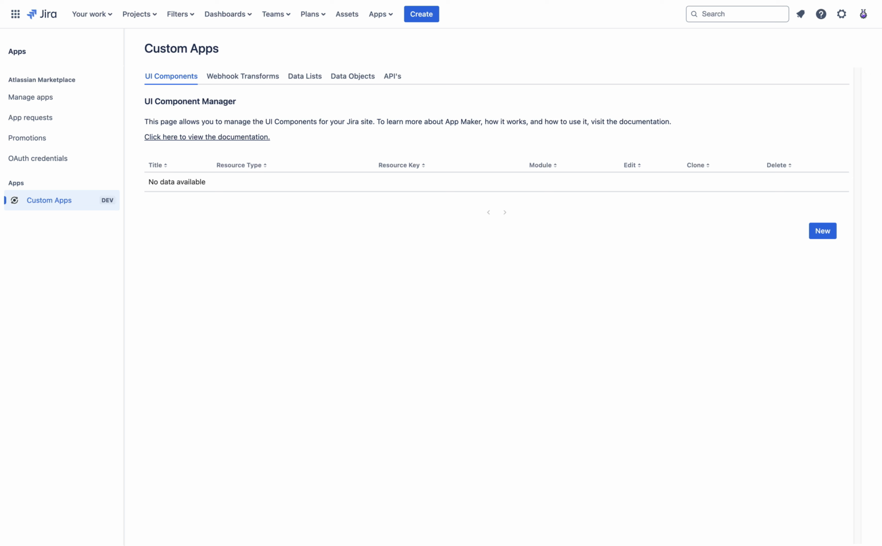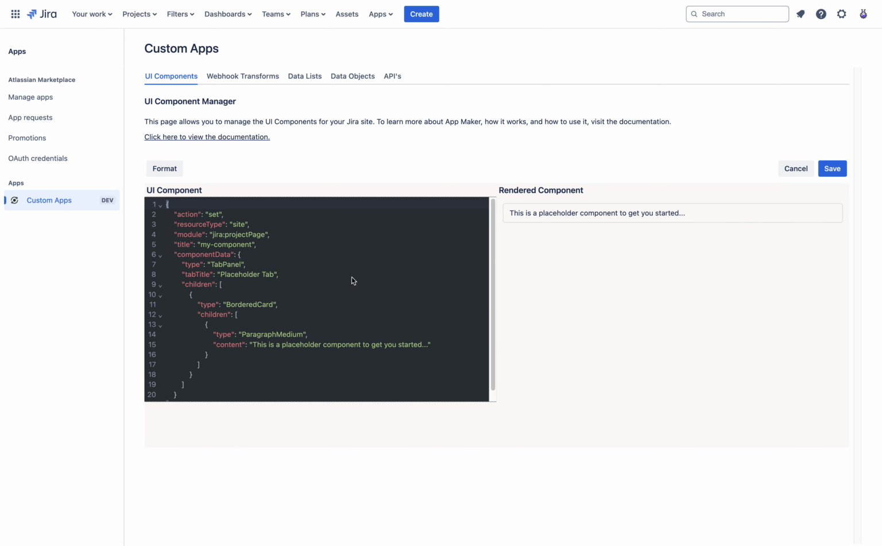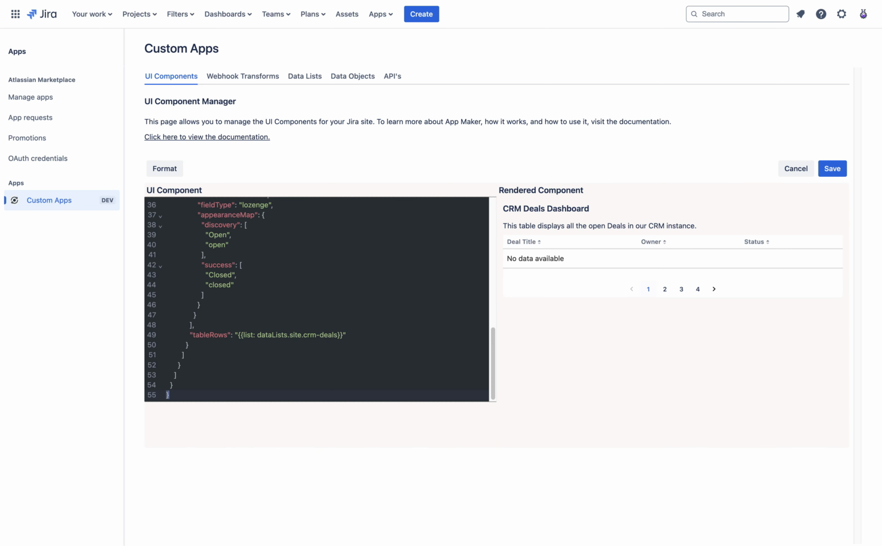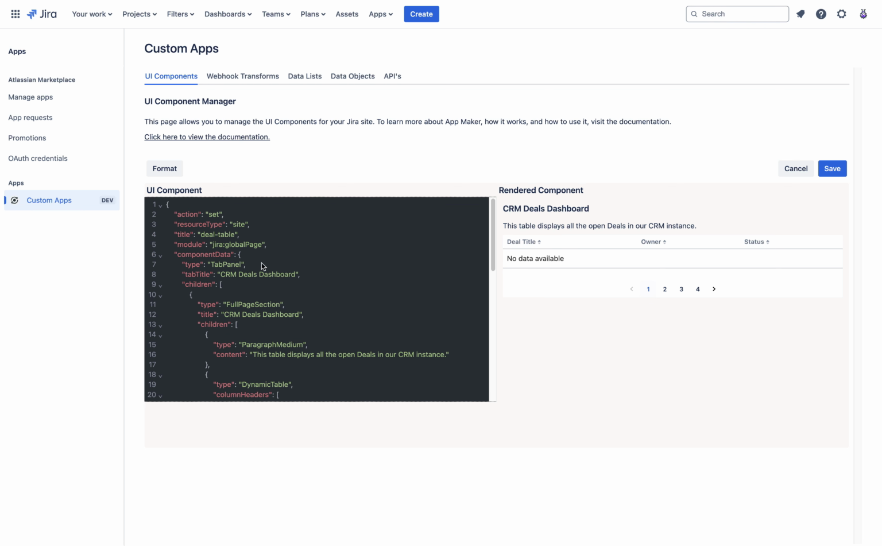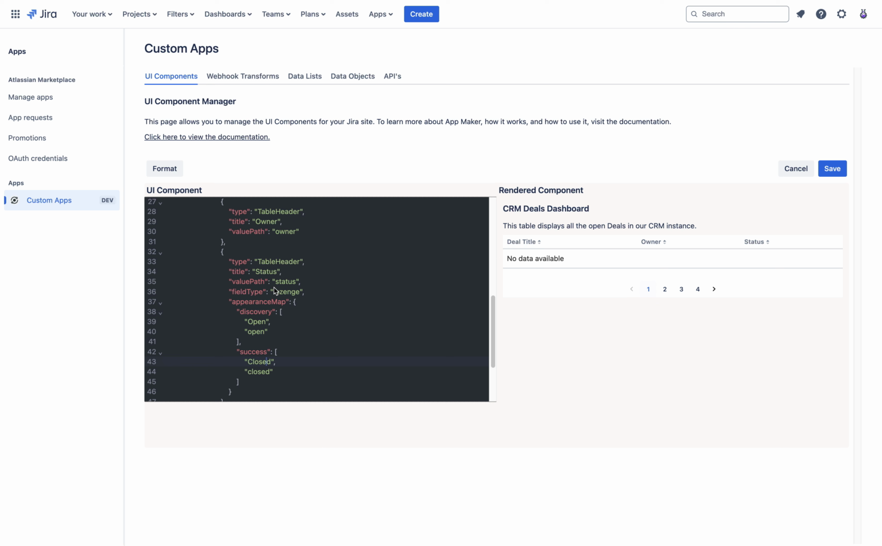For now, if you're following along, just grab the CRM deals table component JSON from the documentation and paste it into a UI component like I'm doing here. And don't think too much about that. That's not what this video is about. This video is about data lists. We'll go through the actual table itself in the next video so you understand exactly how it works. I'm going to go new, delete what's there, and paste in the JSON from the documentation. You can see here, it's not hugely complex, but it is a little bit complex.